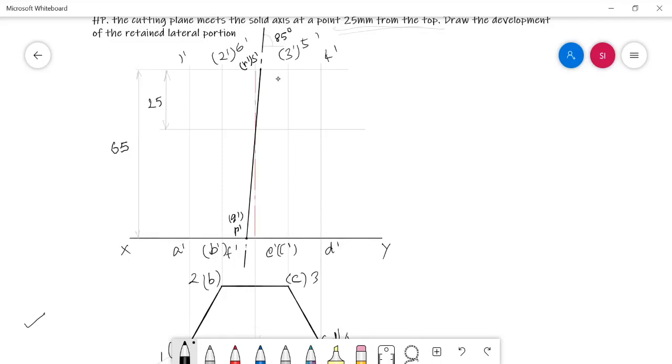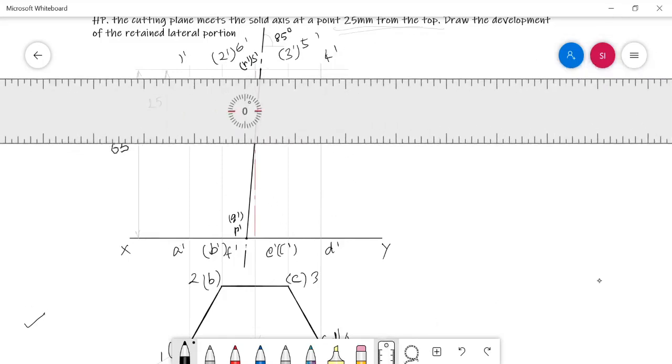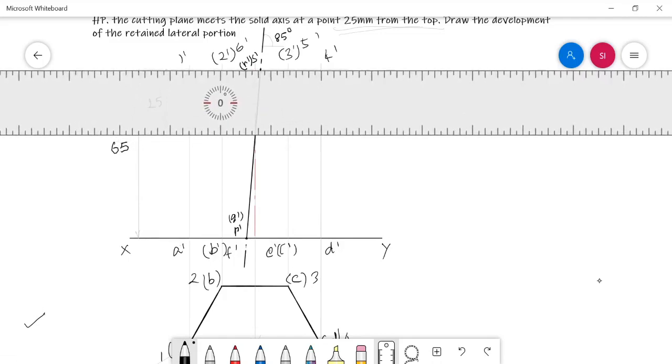Okay, that's enough. So in this situation, this cutting plane provides us four cut points, and after marking the cut points, let's darken the retained portion of the solid. Here this portion is considered to be the removed portion, and that portion is considered to be the retained portion. Let me darken the retained edges with the HB pencil.